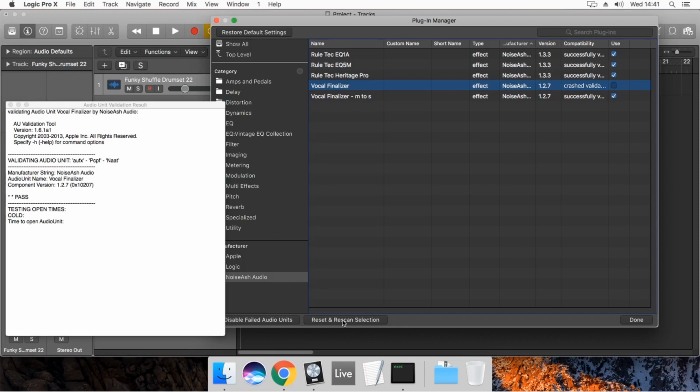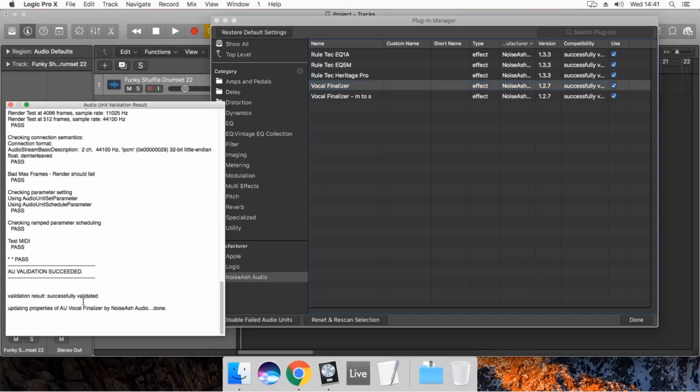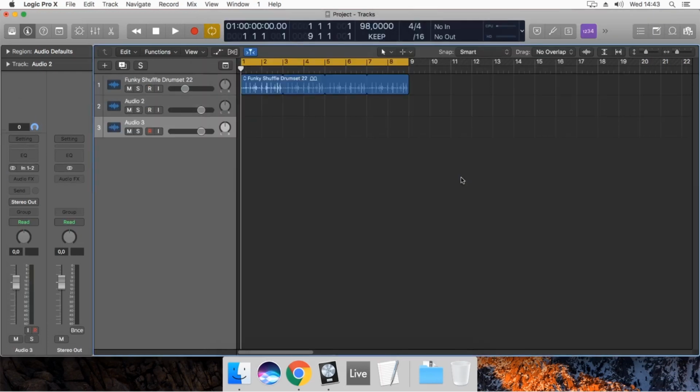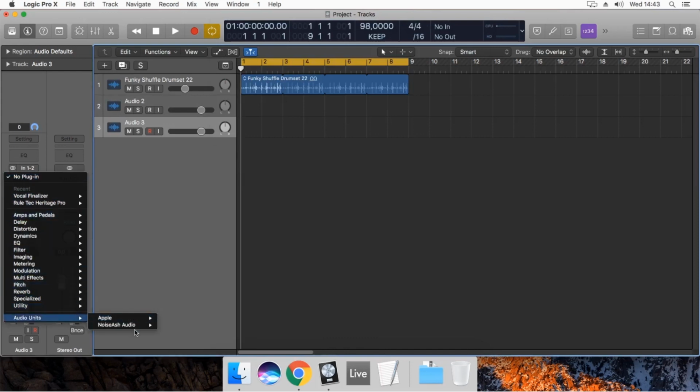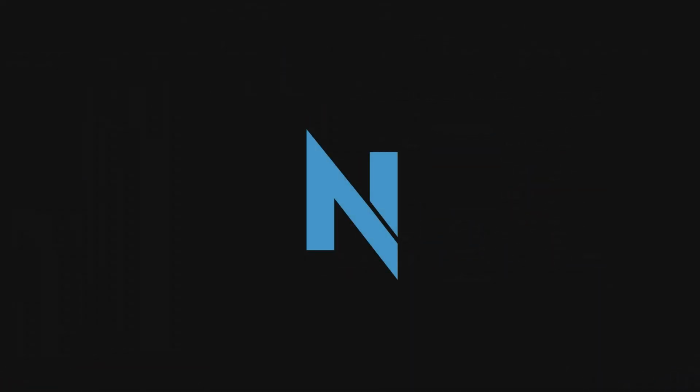Now Logic's Audio Unit Validation Tool validates the plugin. Validation has been completed. If the validation is successful, then it's okay. You can go on. Now you can see the plugin in the list and apply. If the plugin fails validation again, contact the support team.